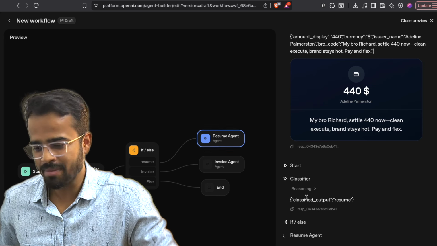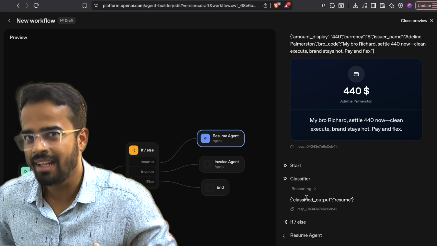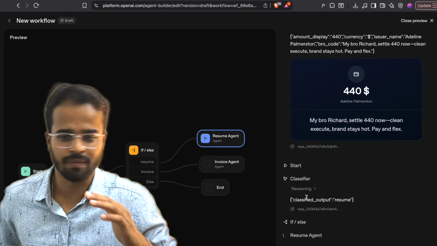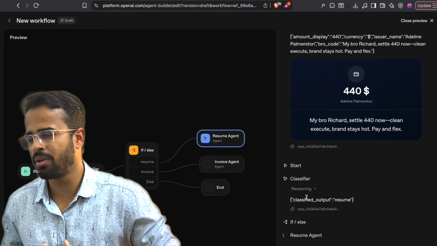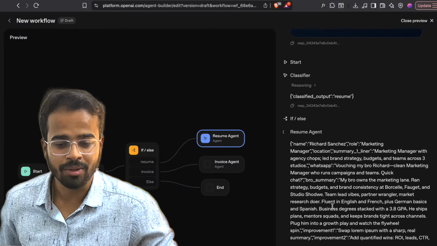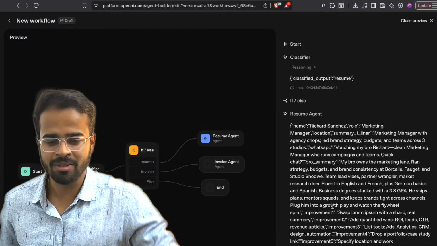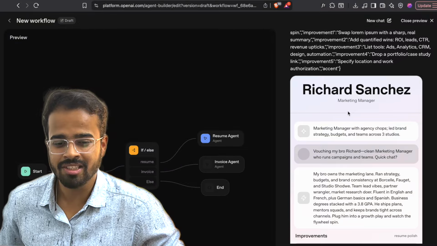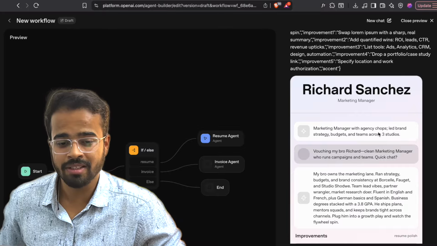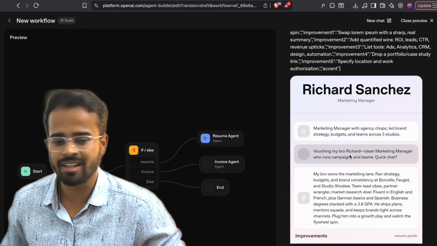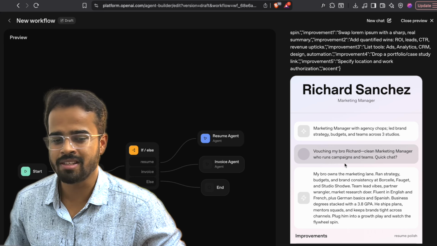And there can be different agents, one for parsing legal docs, and you can choose different AI models, different fine-tuned models. You can go into as much depth as you want. It goes through all the things, finds out the crux of the data, and puts it over here. So Richard Sanders, marketing manager with agency chops, led brand strategy, budget, vouching my bro Richard, clean marketing manager who runs campaigns and teams. Quick chat.